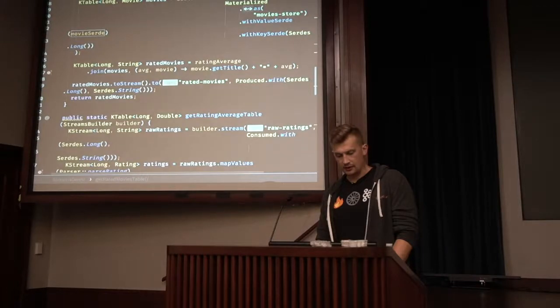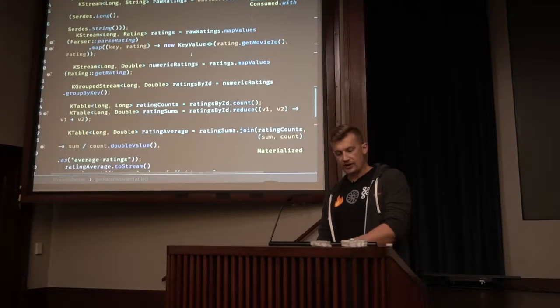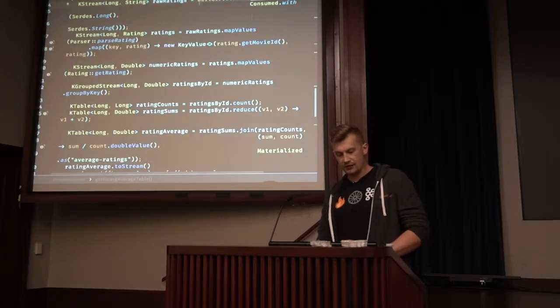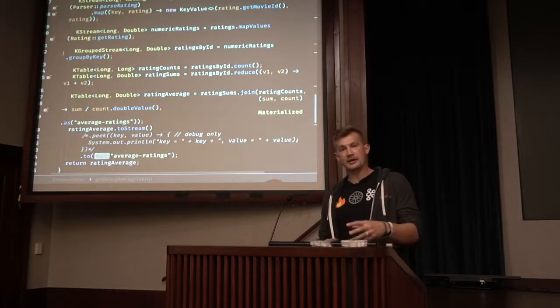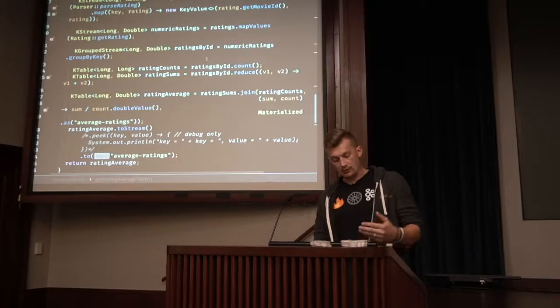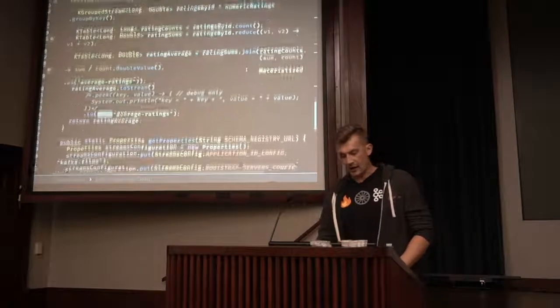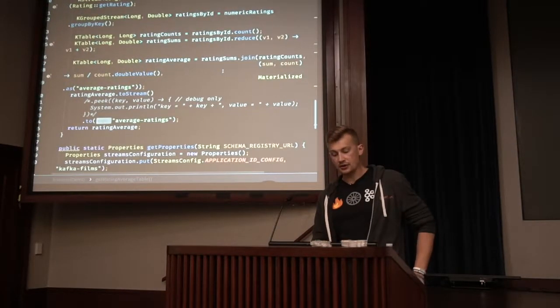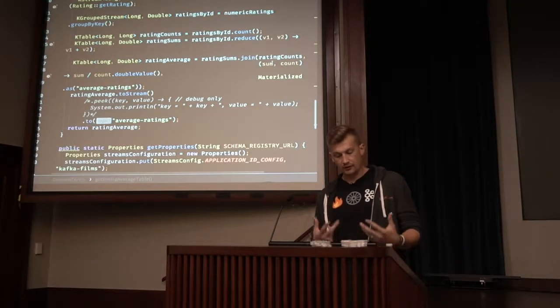information about my ratings. Information about ratings, how do I get those? So in my ratings topic, I'm reading from here, I'm also parsing this, and after that I'm using a couple of things that you're probably familiar with, but at least you will understand this. I'm grouping by key in order to create a group of keys. I have this grouped stream. After that I'm counting and I'm reducing, meaning that I'm getting the sum of all ratings, and after that I have the function that will actually create the average rating for a particular movie.